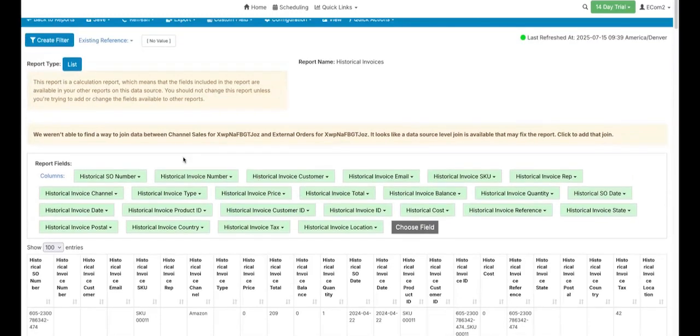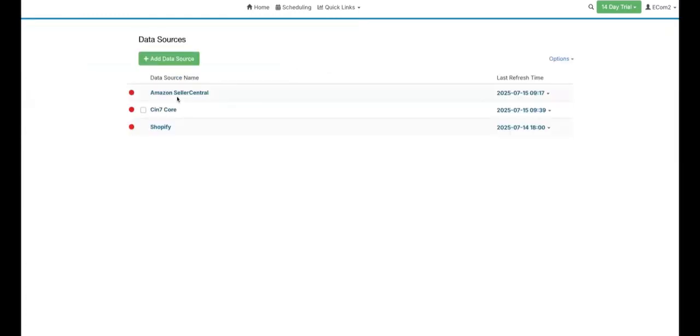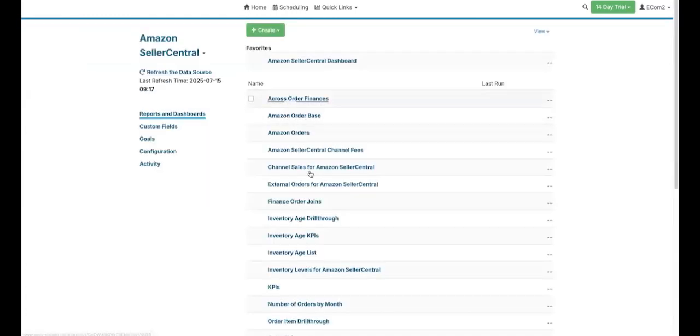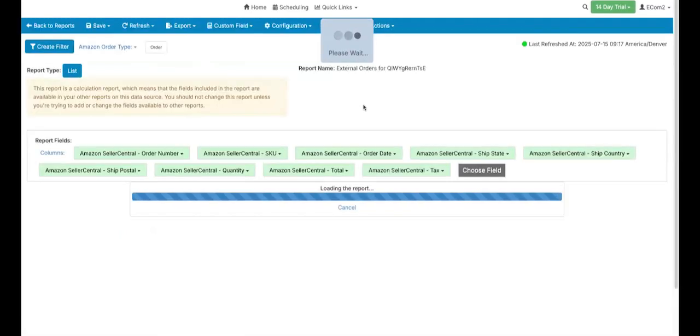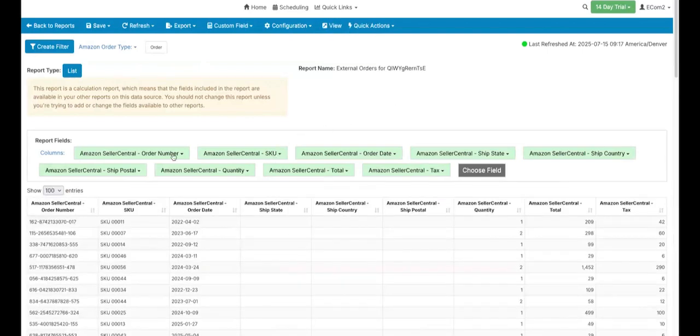So that's going to be fed through. And then if we look at, for example, under Amazon, there is a report here that it generated called external orders for Amazon Seller Central. If we look at this report, these are the fields that it's generating, and it's pulling those across to come through back into our inventory system.